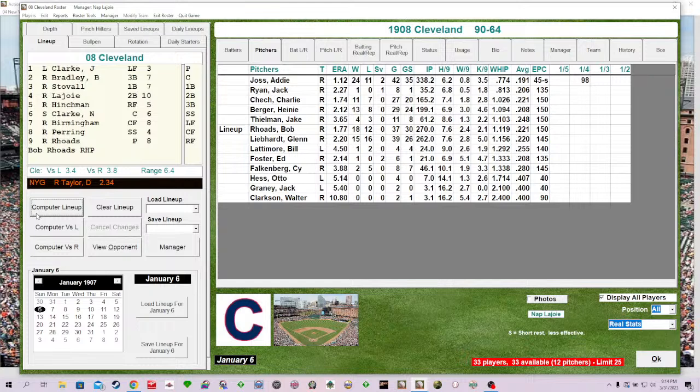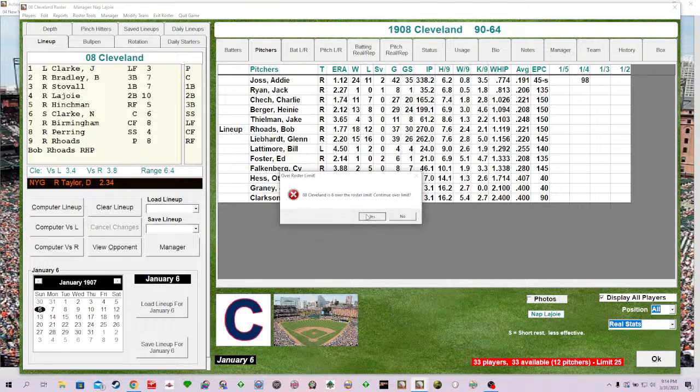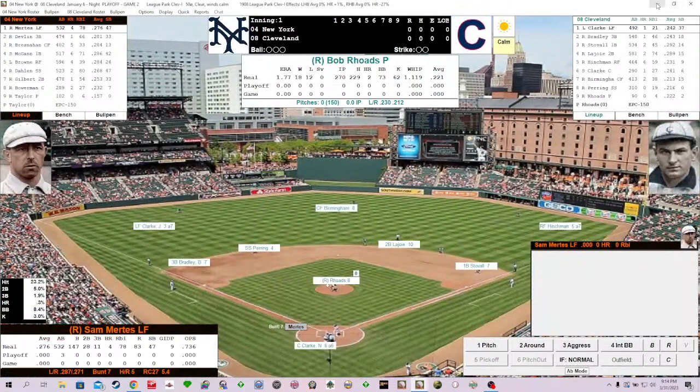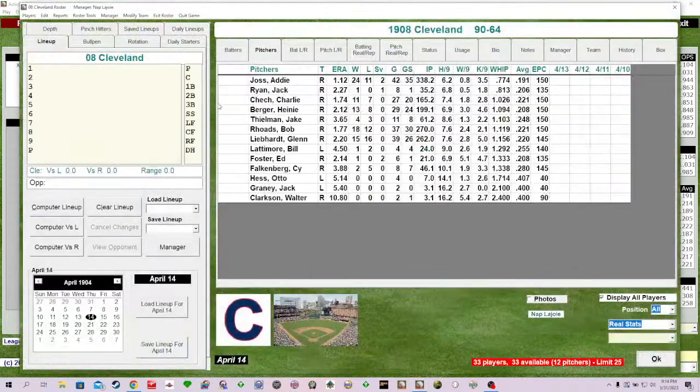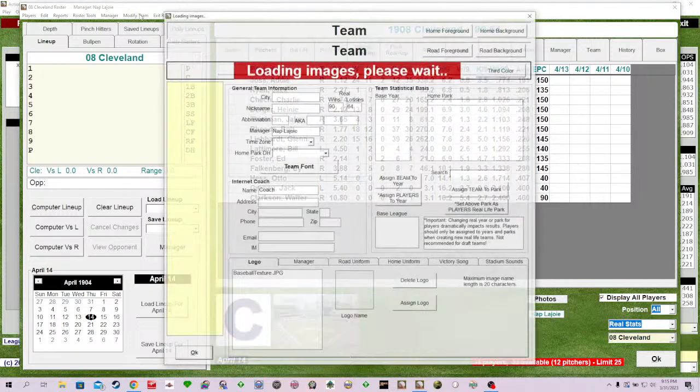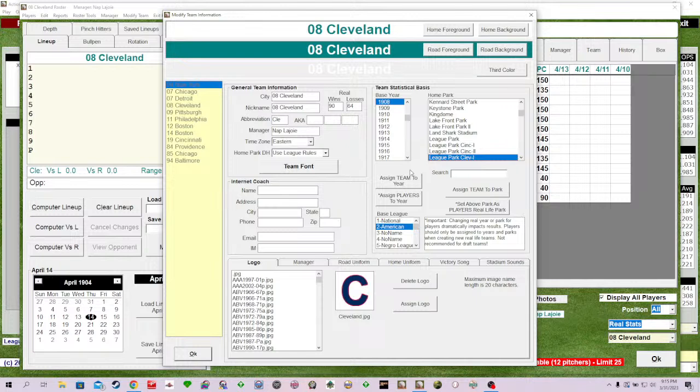And I think we do not have a ballpark pick for Cleveland, unfortunately. So here we go. It's being weird again with this. So we're going to hit OK, and we're going to actually end the game. All right, so I thought we fixed this problem before, but apparently we did not. So League Park Cleveland. Yep, there it is. Boom.